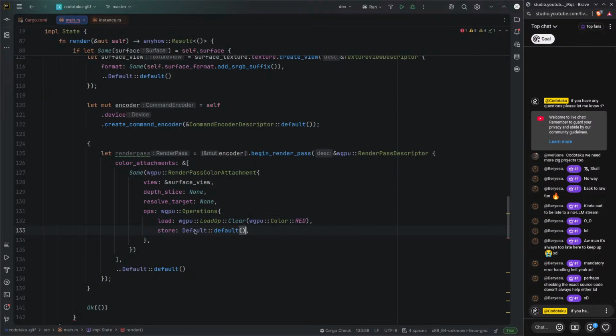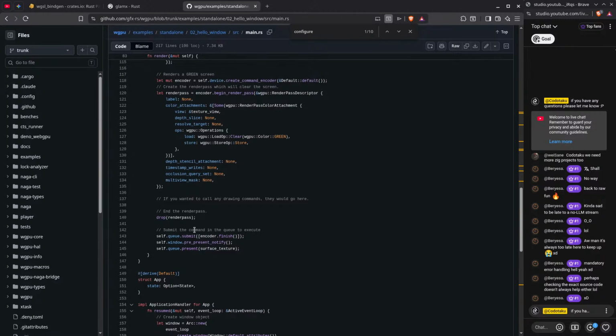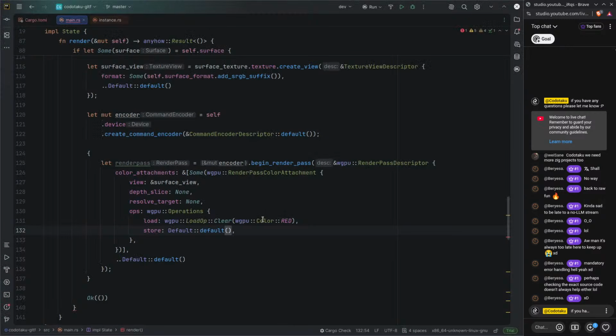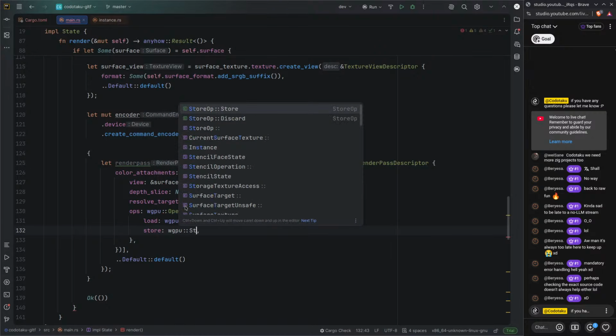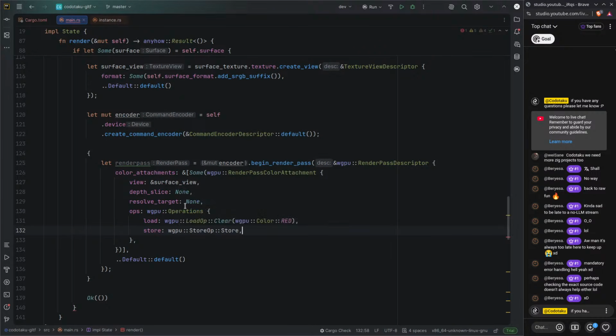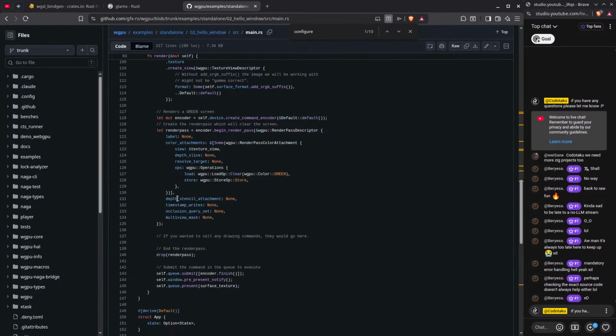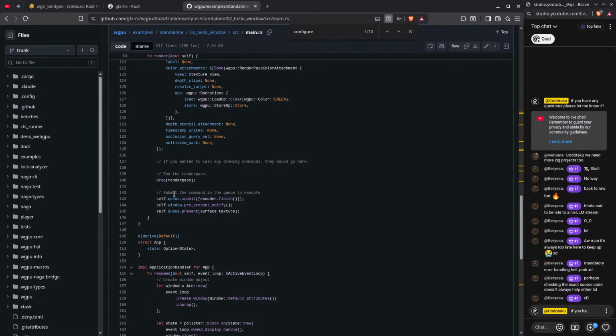And for the store, well, we're just gonna store it, obviously. But is store the default? I don't know, but honestly, since it's one thing, let's just do it anyways. Who cares? And yeah, so that's your render pass. Currently we're not going to be using it, so fine.